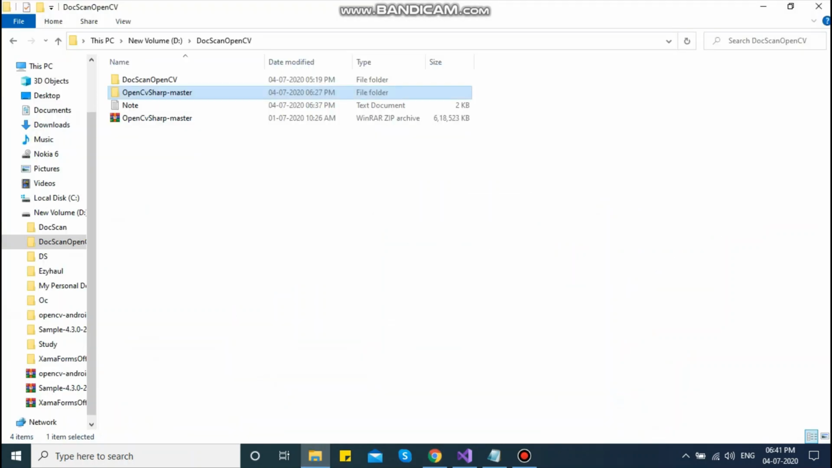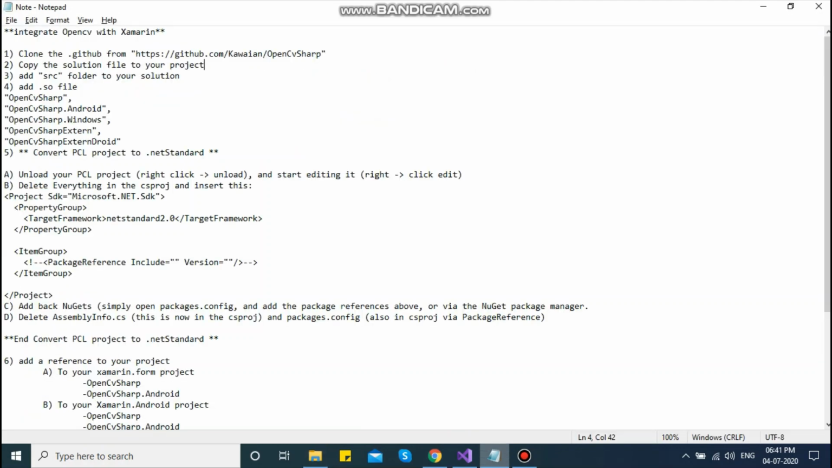As I have already downloaded that zip file, later you need to extract it here. So I have done the extraction. It is a little bit of a big file, so you need to wait for your download to complete. The next step is to copy and paste those extracted files to your solution project.